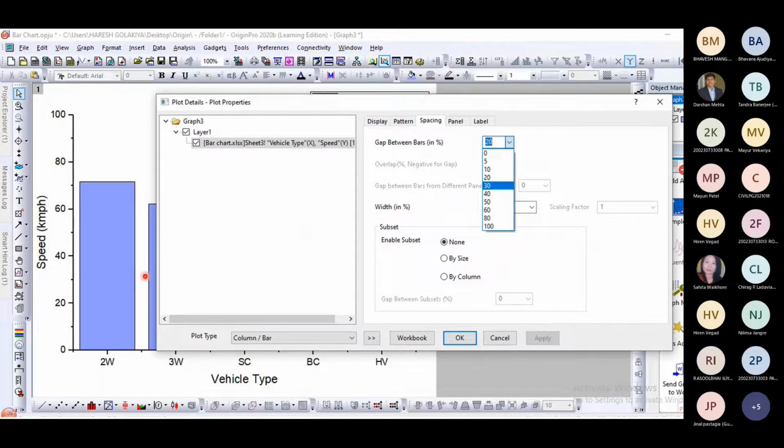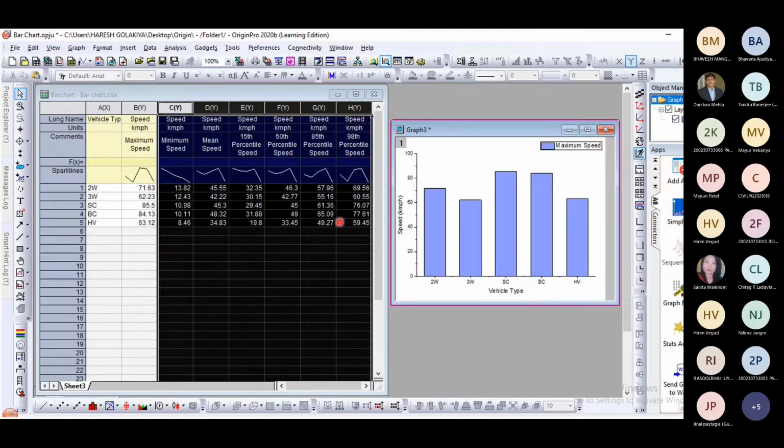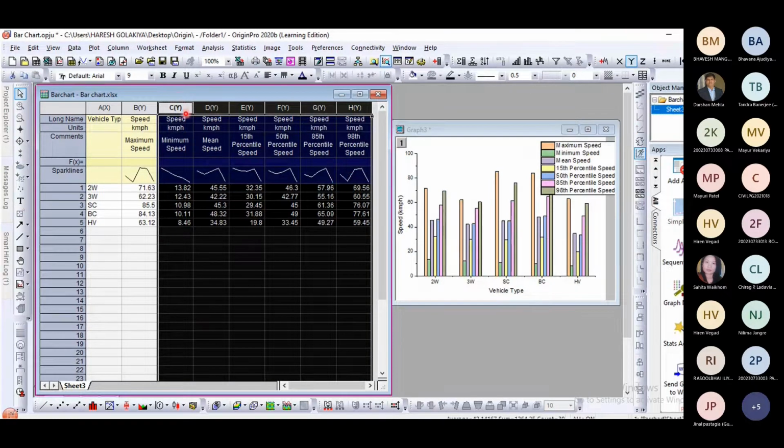Spacing between these are very near, so we can increase the spacing between them, right? So this bar chart is ready. Now to add other, we have to just select all these and drag and drop in the chart. If we just drag and drop in the chart, so this will be available, right? For two-wheeler, all speed means maximum speed, minimum speed, average speed, 15th percentile, 50th percentile. We can directly compare here.